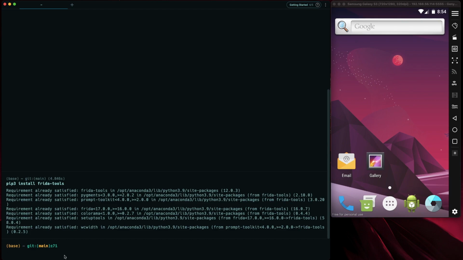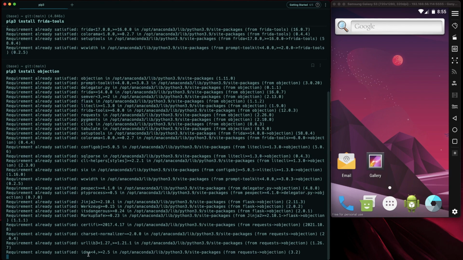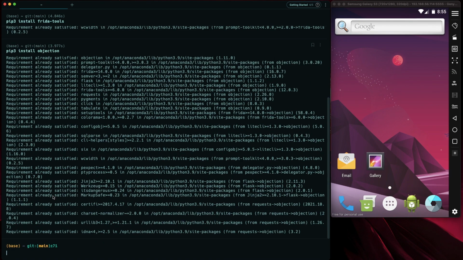Similarly, you have to install objection. Objection is used for hooking the Android applications to your terminal. Type pip3 install objection and click enter. It will say requirement already satisfied because I have already installed these tools, so it's not installing again.